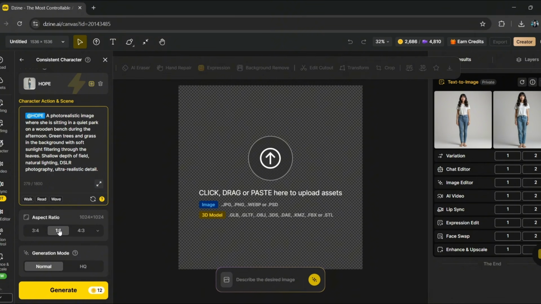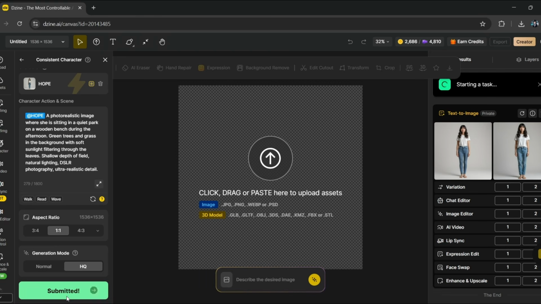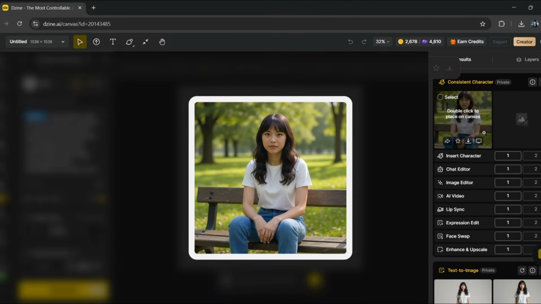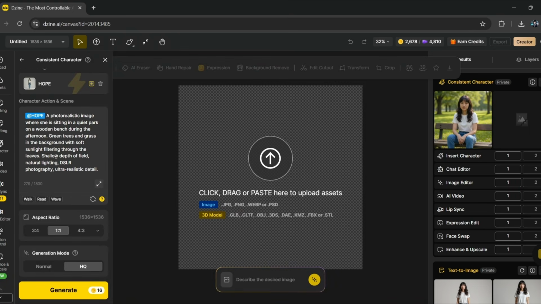Leave the aspect ratio on 1 by 1, and you can take this to HQ. I'm gonna take this to HQ and click Generate. Honestly, I'm really intrigued to see how well this AI tool performs with this, and our image is being generated. Okay, it's done. Let's take a closer look, and it has generated this image right here. And it looks really, really good. Honestly, this AI tool is truly, truly a beast.